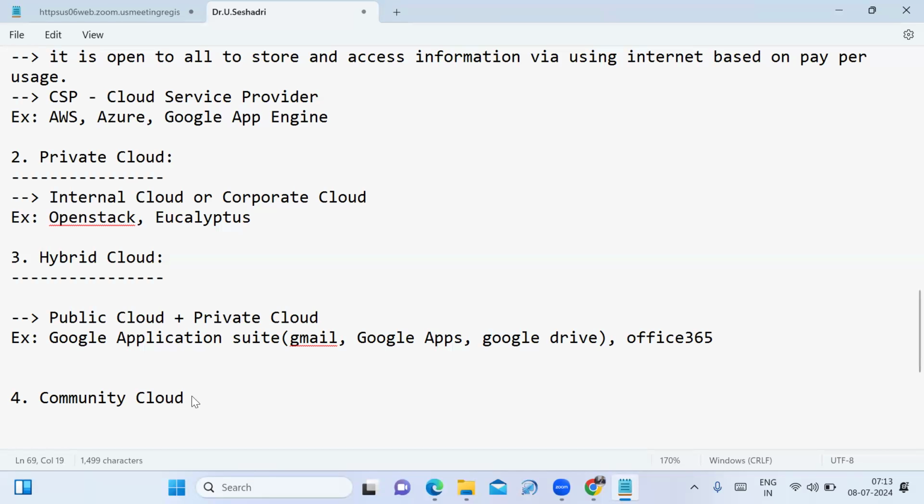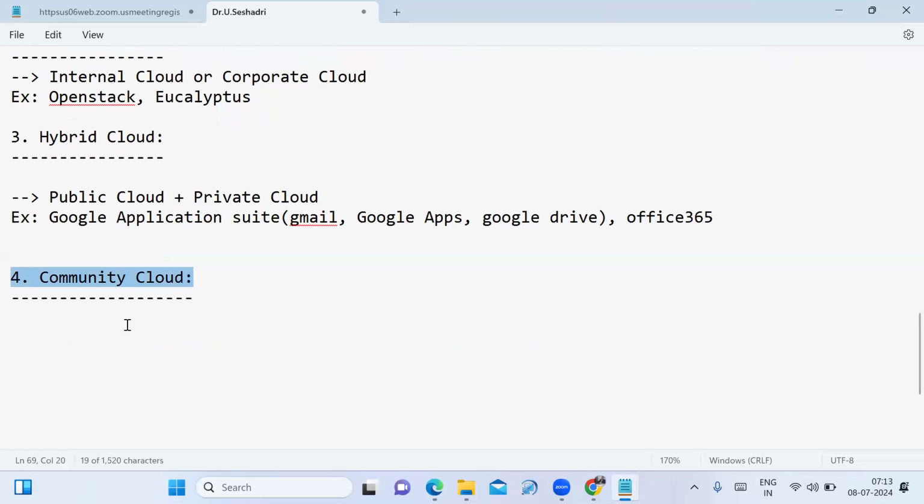Next, one more type of cloud is the community cloud. In the community cloud, a group of organizations come together and establish the cloud. Such a type of cloud is the community cloud. Examples of the community cloud are the healthcare community cloud, healthcare system, and education system.